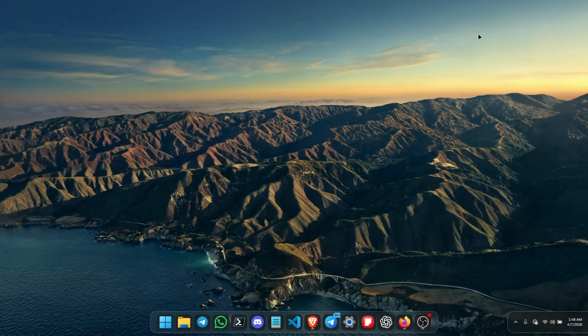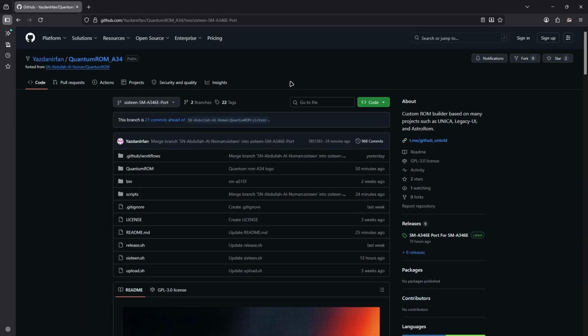Thanks to my friend Noman and Yazdan Irfan for making this possible. This is the repository and here are certain files, and you can already see in the release that there is a port for Samsung A34, port for A34-6E. Now it's very clear that he is the one who develops Quantum ROM for Samsung A34, and I have got a few videos about that. Here is the entire repository.